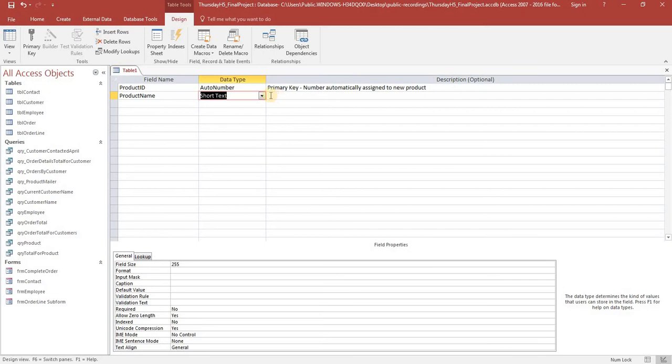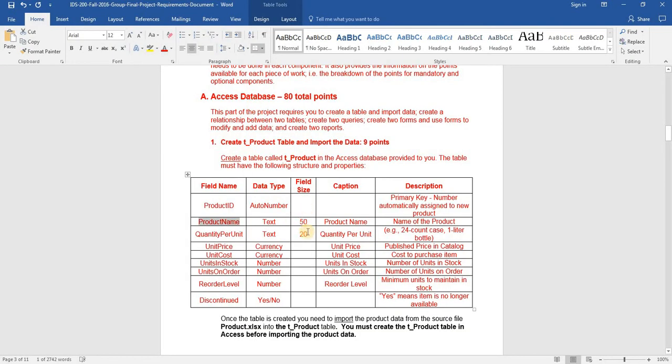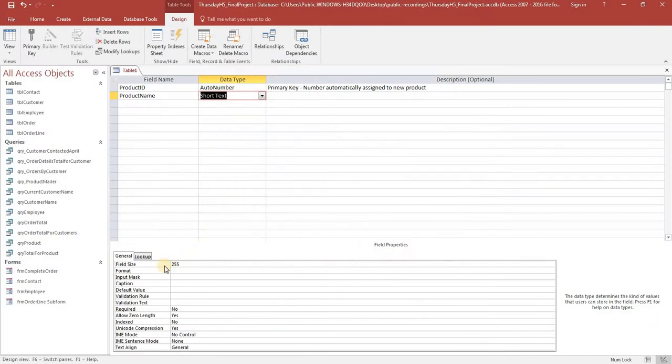Okay, I just want to come back to this one to make sure you know what's going on. It said field size, right? For each field size, in your database, this is where you'll find the field size. For this one, it said 50, so make sure you're changing that to 50. Always watch for the field size.